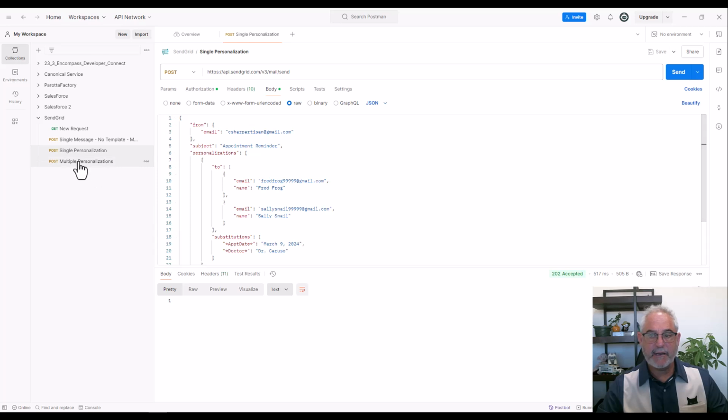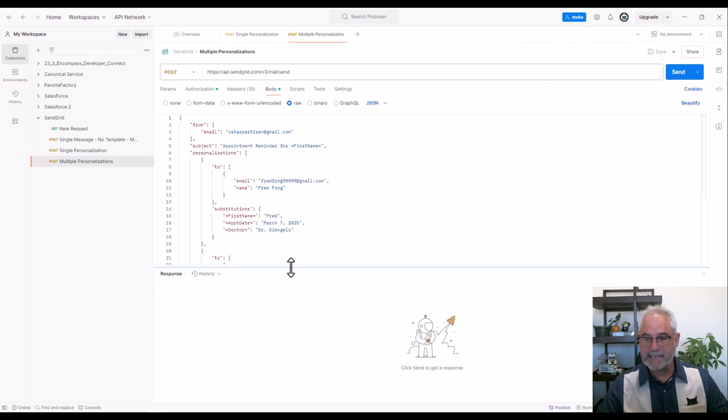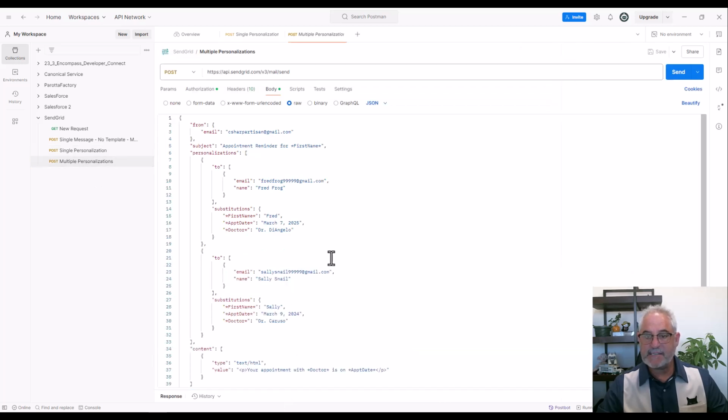So the next one is multiple personalizations. In this example, from is the same. The subject has a merge field in it. And under personalizations, you can see I've got two personalizations. The first personalization is for Fred with some data, and the second is for Sally with some data.